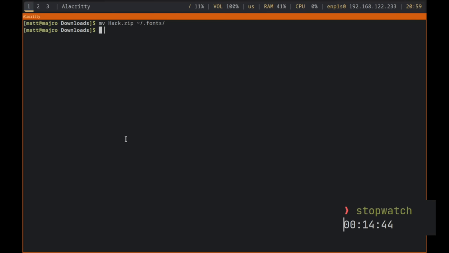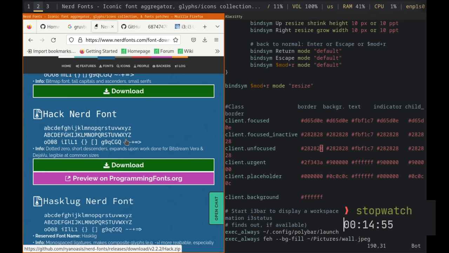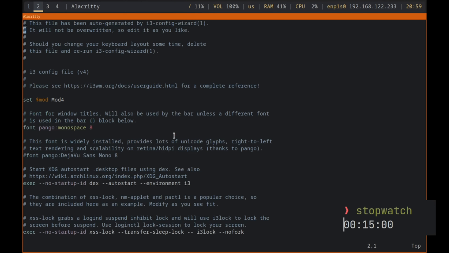All right. And then unzip hack. There we go. All right. Now, we can go back here. We can move this to a different workspace for a minute. Go back here and type in hack nerd font and change this to 9. All right, there we go. I think that worked out just fine. Let's actually make sure that it worked out just fine. Change this to like 20 so we can make sure. Yeah.